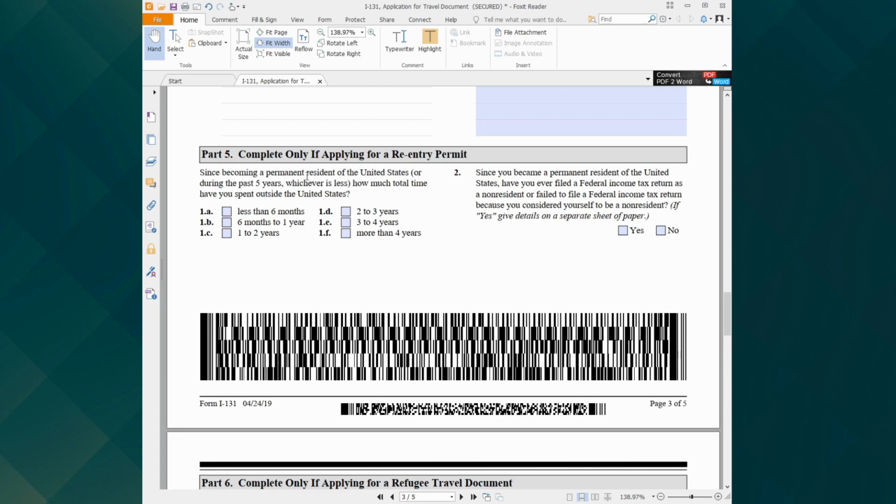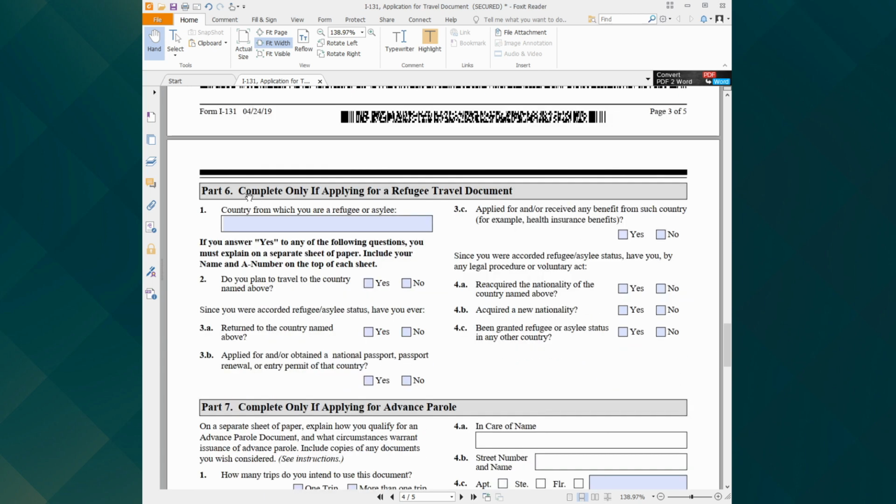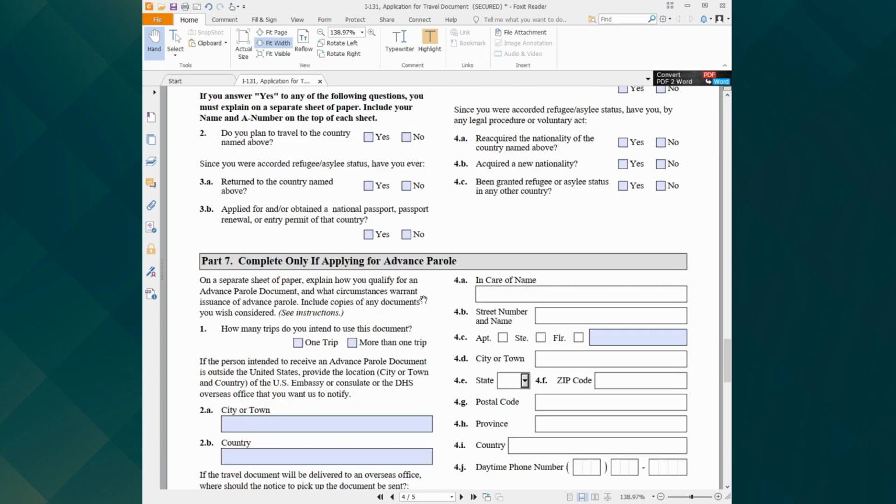Complete only if applying for a re-entry permit. If you're applying for Advanced Parole for the first time because you have DACA and you're in the U.S., you're not applying for a re-entry permit because you don't need re-entry at the moment. You're not applying for a refugee travel document. You're not a refugee. You have DACA. Different. Complete only if applying for Advanced Parole. So we do need to fill out part 7.